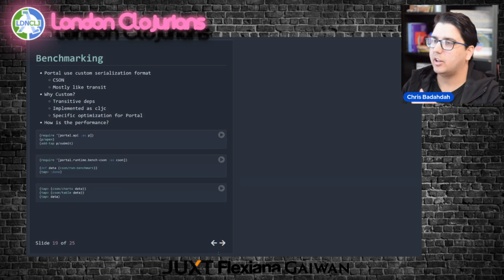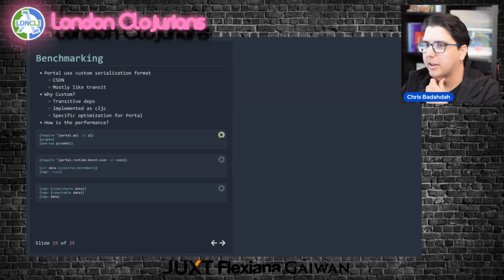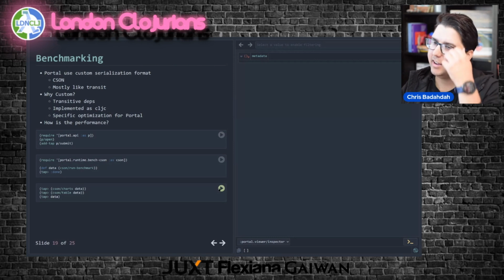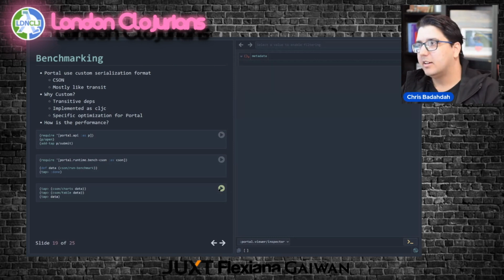And so that's what we saw on the last slide, that table was the benchmarking for that serialization format. But it's just a table. It's not the best way to view it. This is the one instance where having charts and plots is nice. And so those are baked into Portal via Vega and Vega Lite.